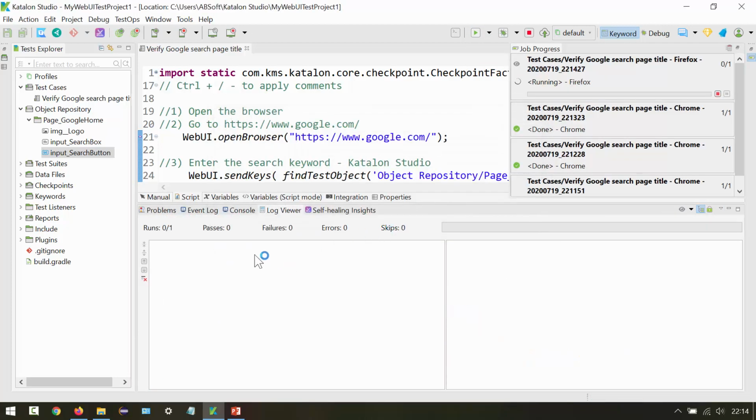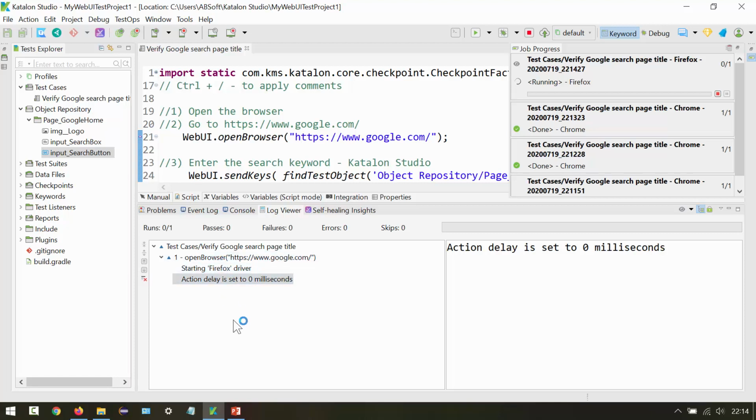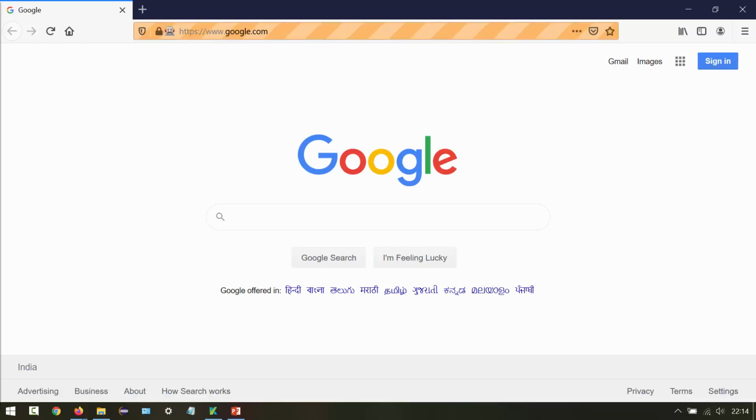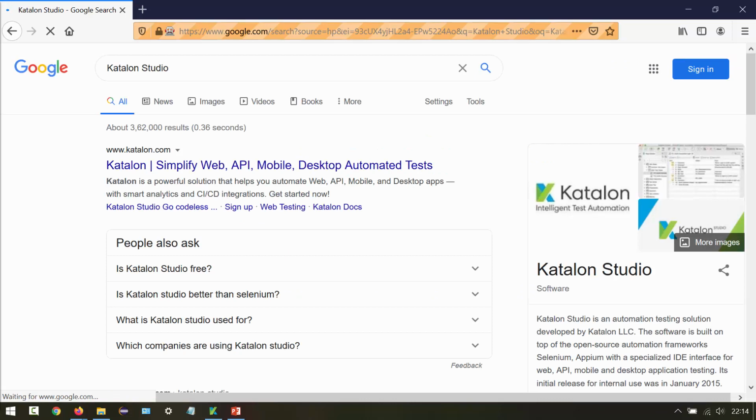So here we can see the execution. For each step we can see the execution. It will open Firefox browser and then perform the search. It is going to fail this time. You can see Firefox browser is opened. Then Google search is performed.